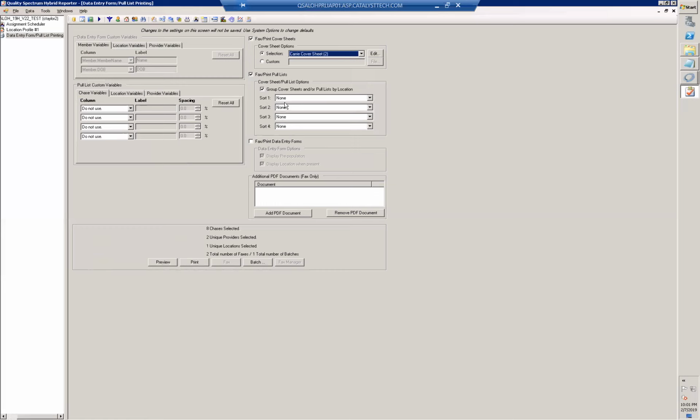We don't necessarily need to select anything because it'll group it by the location fax, but I made the assignment by group, so it shouldn't need any additional grouping. But this is a demo account and I'm not really sure how it's gonna go. So we're gonna test it out and we'll see how it goes.